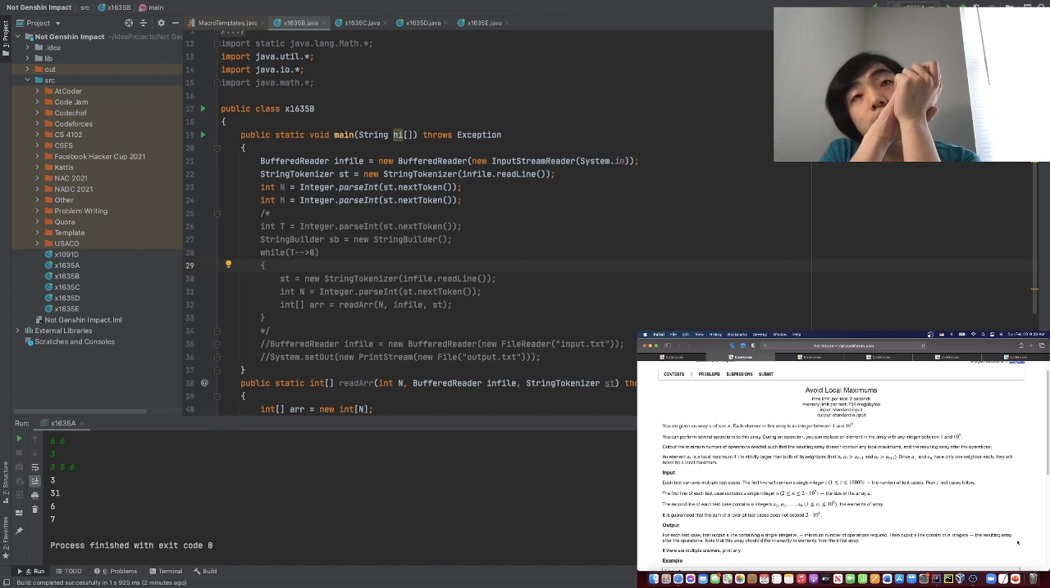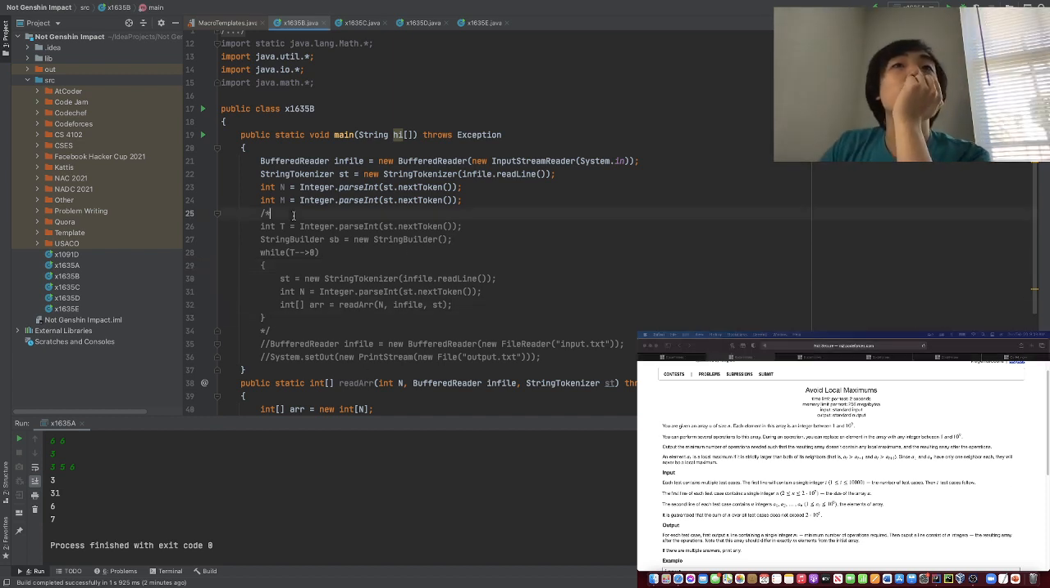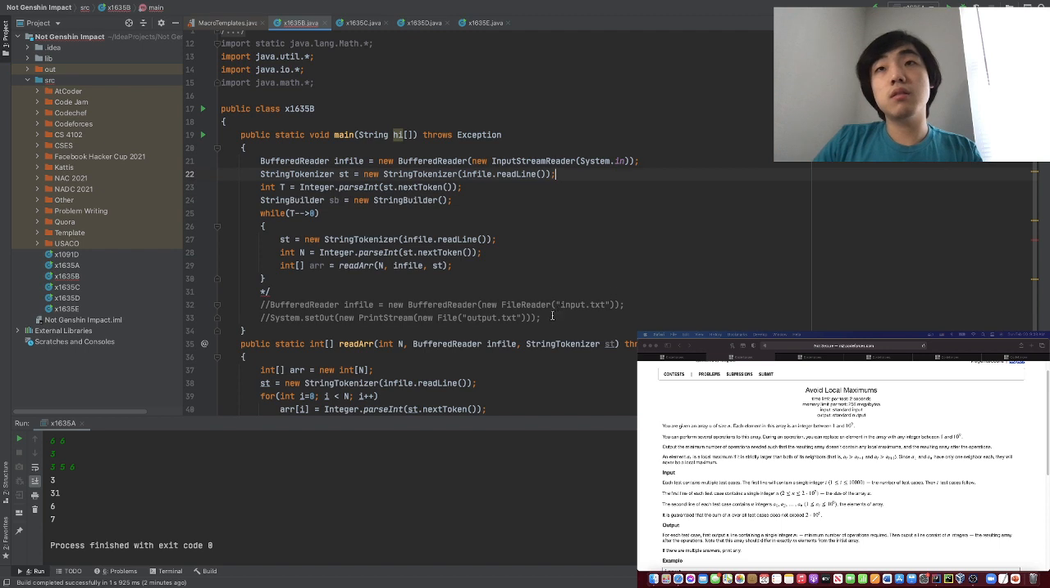Otherwise, if it's like this and then two numbers and then like this, instead of increasing these two numbers, we just bring those two down. Okay, I think that works. Let's try this.